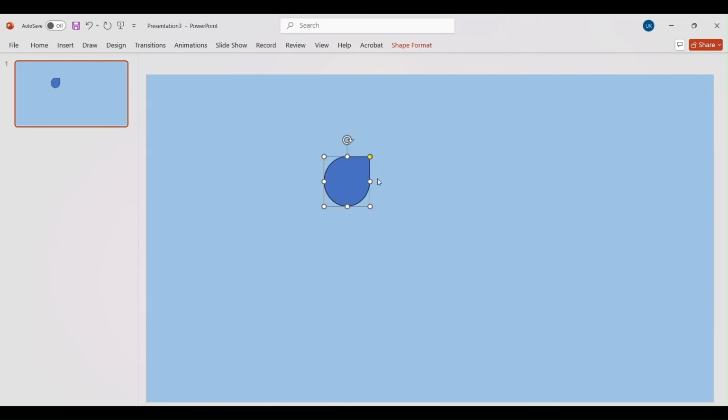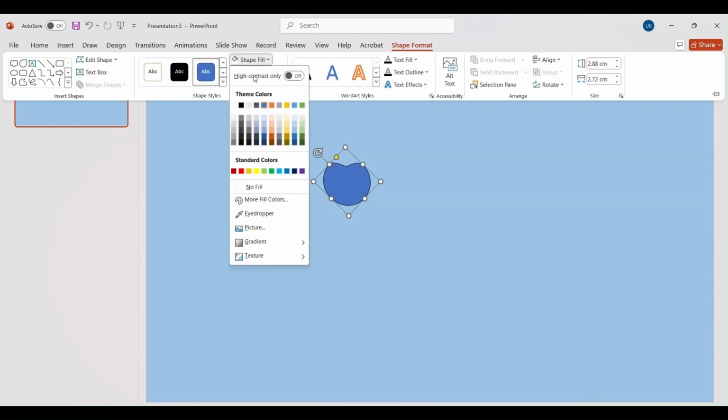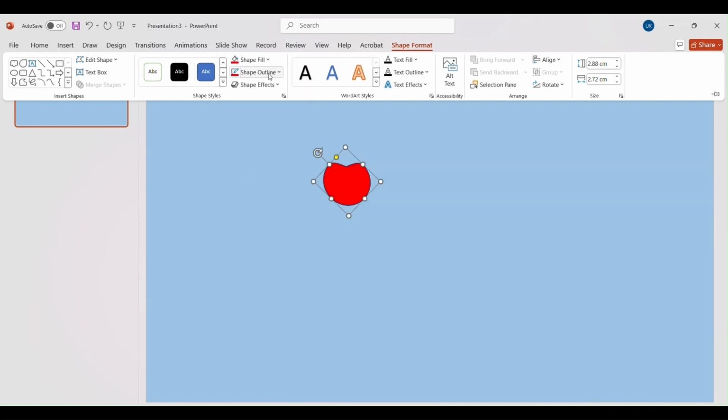Now this teardrop, I call it a magic drop because you can create so many different shapes with the help of this. Here there is a yellow dot, pull it inside or pull it out, you get different shapes. Think about some shape. Suppose I want to make a tomato, I'll pull this yellow dot a little bit inside like this, and then turn it like this. Then take shape format, click on shape format, shape fill it with red color, shape outline it with red color.